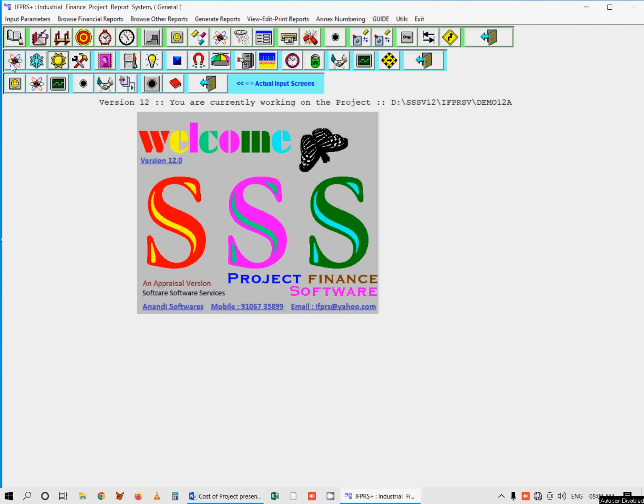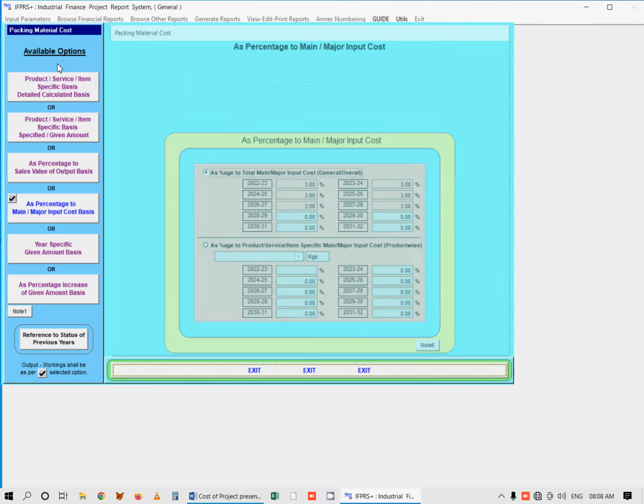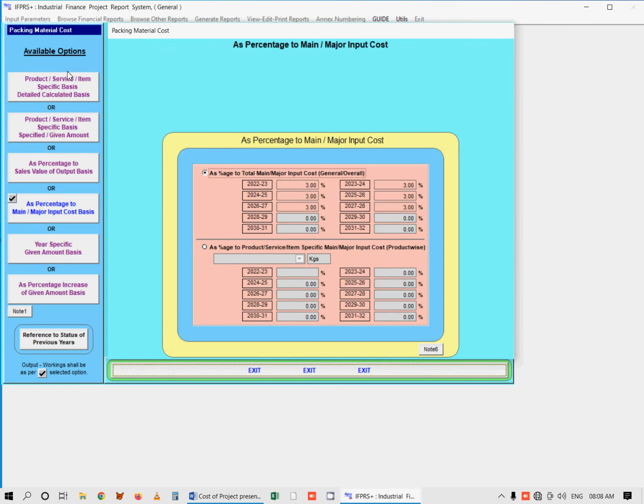Calculating other material, packing material cost. Now we have a look at another cost element, say other material or packing material. All income elements and cost elements are added by the side panel of each. It provides for multiple and varied bases of calculations. The options vary right from very precise, exact and detailed working to a fair, approximate and easier basis of working.